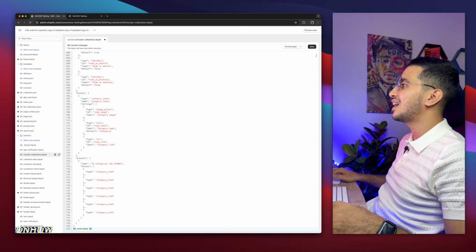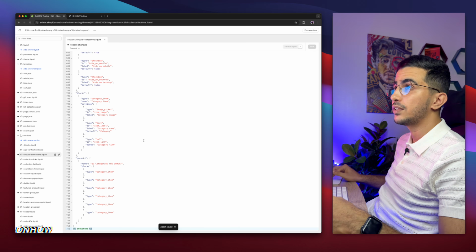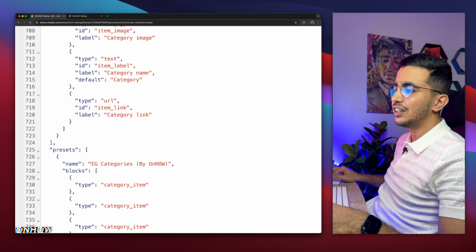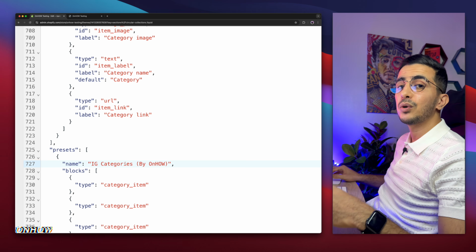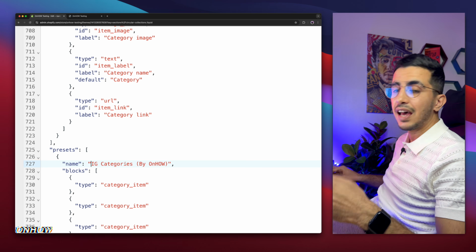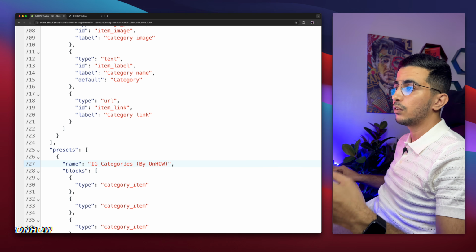So simply click on Save after you paste in the whole code inside the file. And as you can see, its name is already IG categories, because it's very similar to Instagram Stories style and glow and everything. But as I said, you can disable the option so it will not look like Instagram Stories.